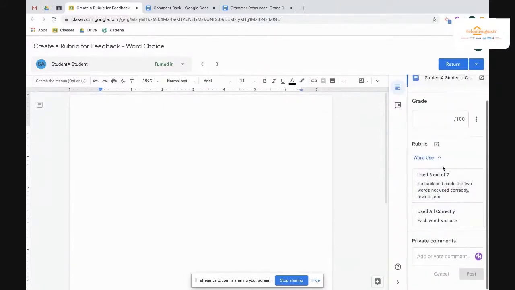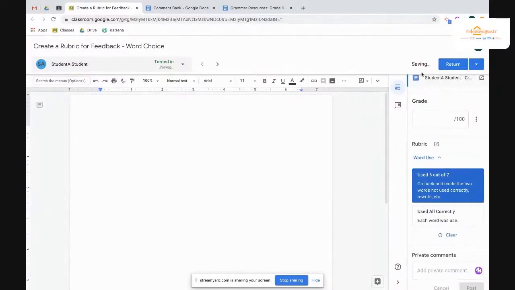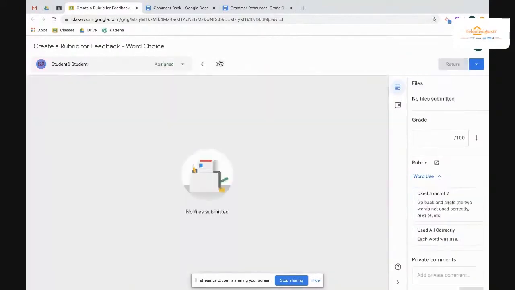There's the rubric attached to it. Again, choose whatever it is, hit return or not, move on to my next student.